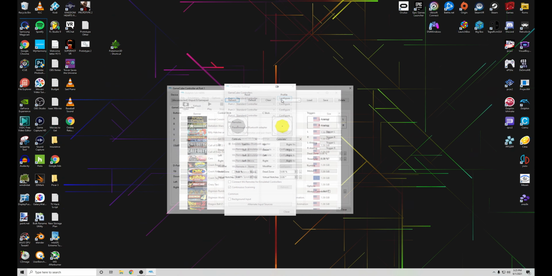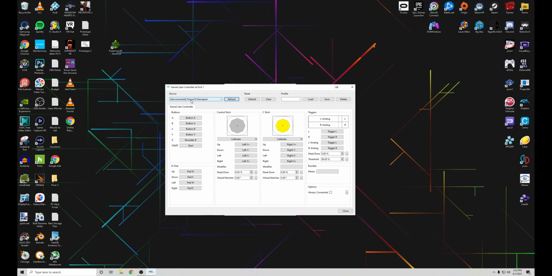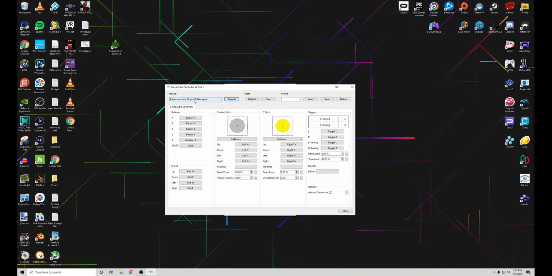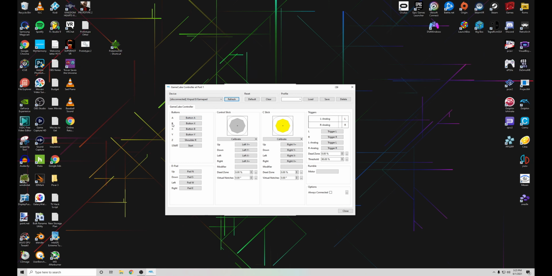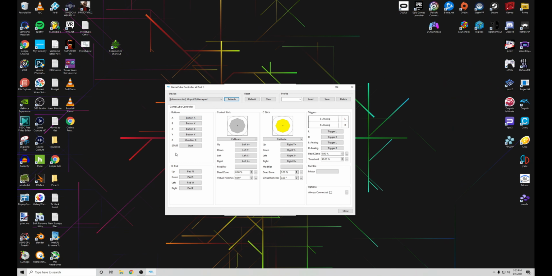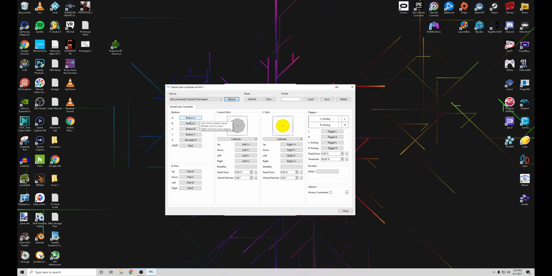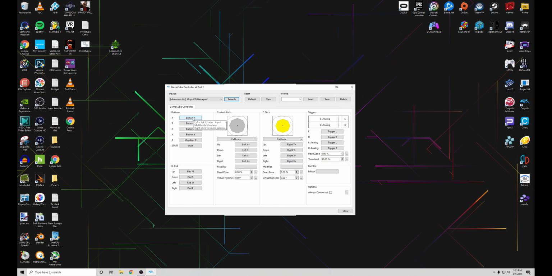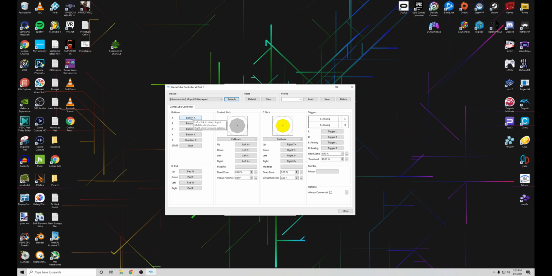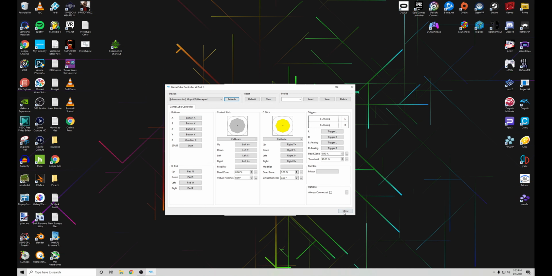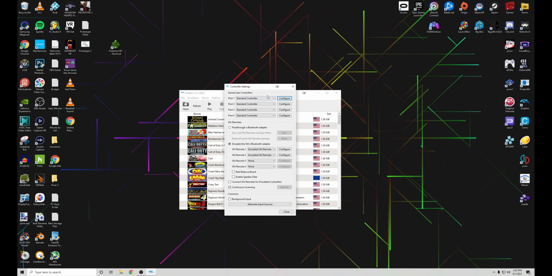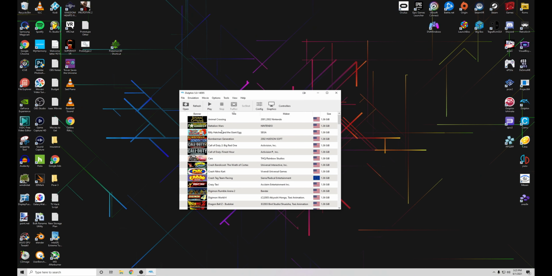You'll go to Configure in Dolphin, and it'll show XInput 0 gamepad. You just assign the buttons to whatever you want on the controller. So let's say you want your A button to be the X on the PlayStation controller. Then you click this, and then you hit X on the PlayStation controller, and it works. That's really it. There's not a whole lot to it.